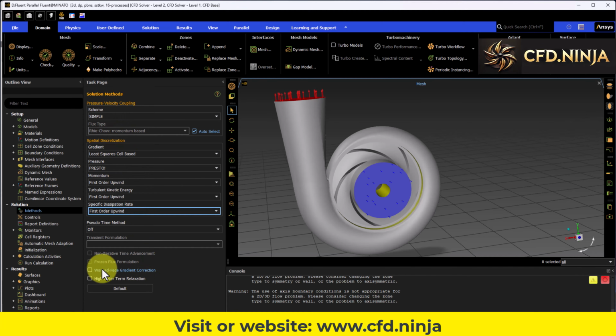Then we can correct the gradient with this option. We are going to check it. I recommend that you do it too if you are going to follow this tutorial. If you are doing another, I recommend being able to validate it previously.